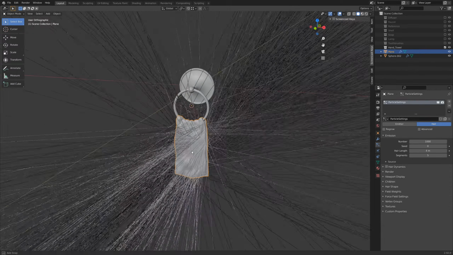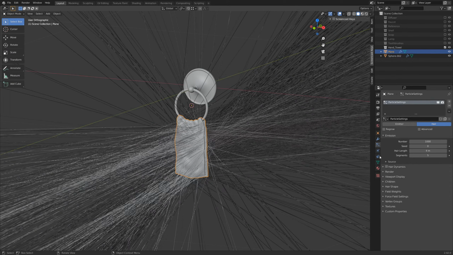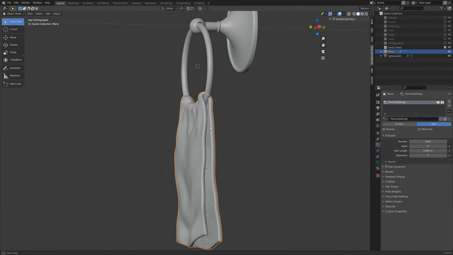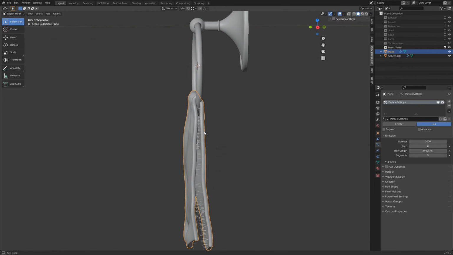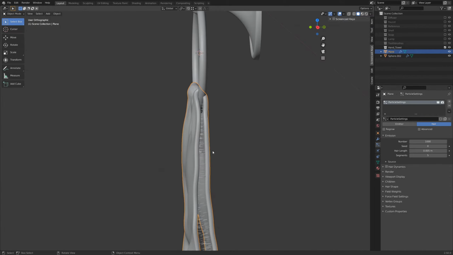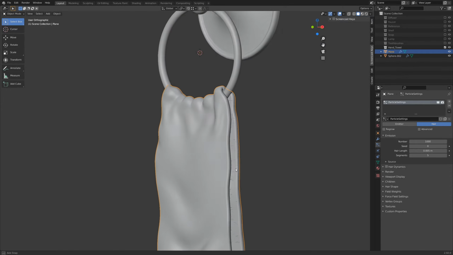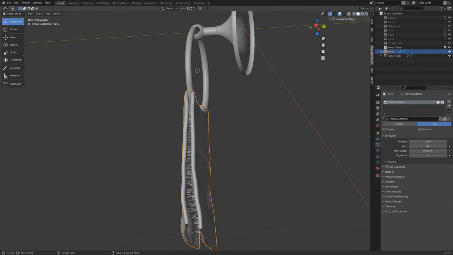So first, we want to make these hairs a whole lot shorter. So we want to make them something like 0.005. And they will be very small. Now, you'll see that they're only growing on one side. That is because we have a solidify modifier on, and we only have geometry on that inner side.